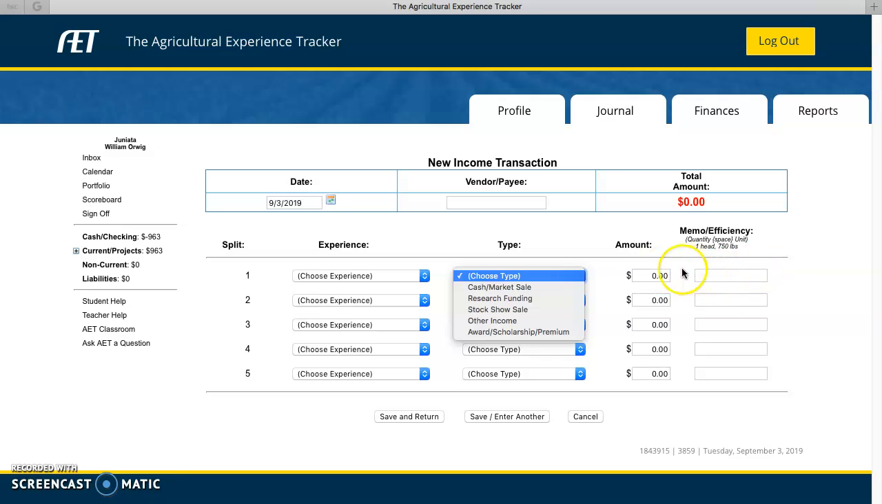And then I'd write a little memo here just so that if there are any questions that the selection committee has, you at least have as much information in here as possible for them to go back to. And make sure you hit save and return.